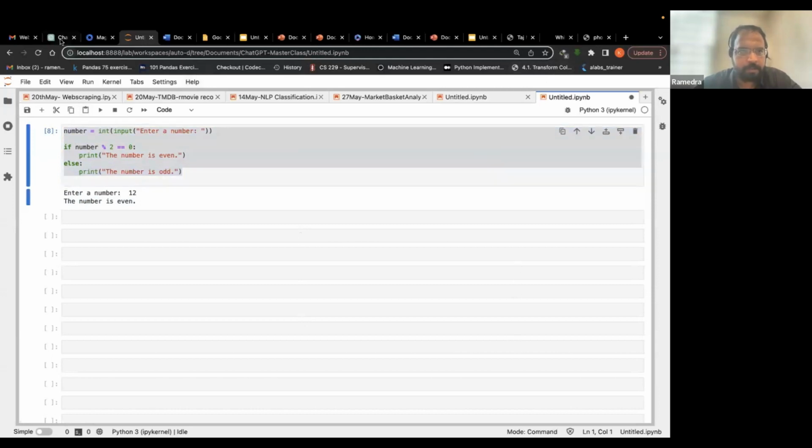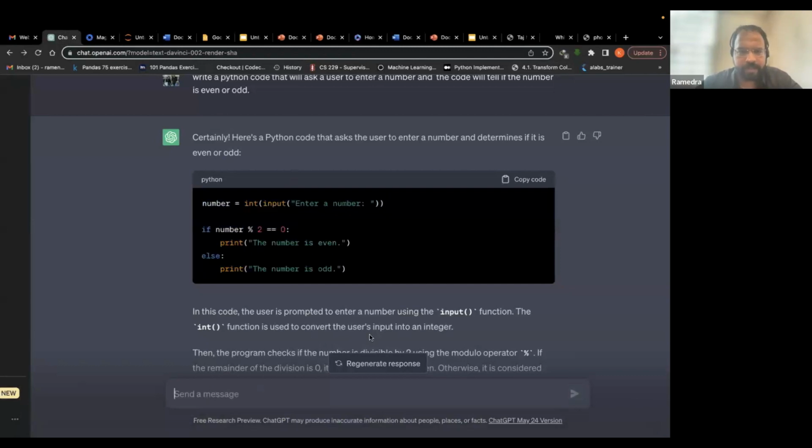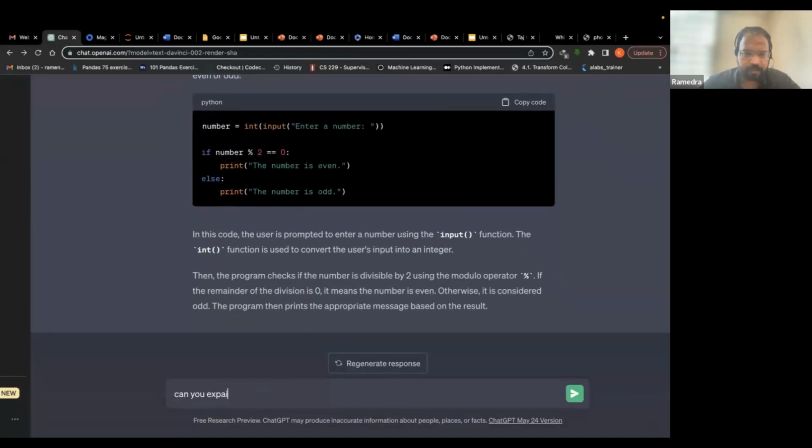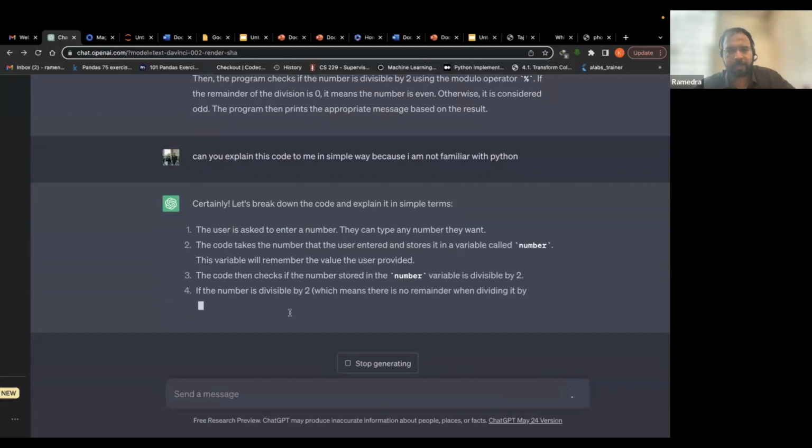Okay, let me ask ChatGPT to do something more. Fine. Let's say that I don't understand this code. Can I ask ChatGPT to explain this code to me? Okay, I'll say, can you explain? It has already explained, I think, below, but I will say, can you explain this code to me in a simple way? Because I am not familiar with Python. Okay, guys, if you don't understand the code, please don't worry. The purpose of this is to let you know how simple it can be to get ChatGPT to do some work for you.